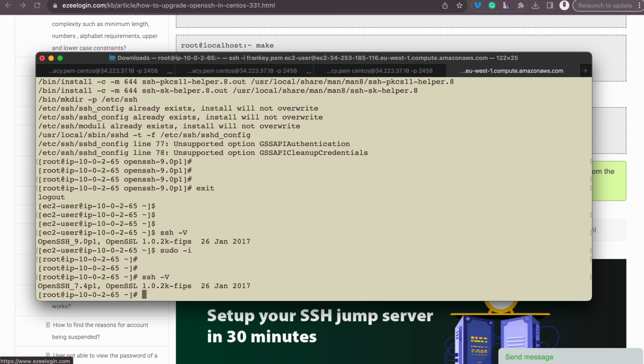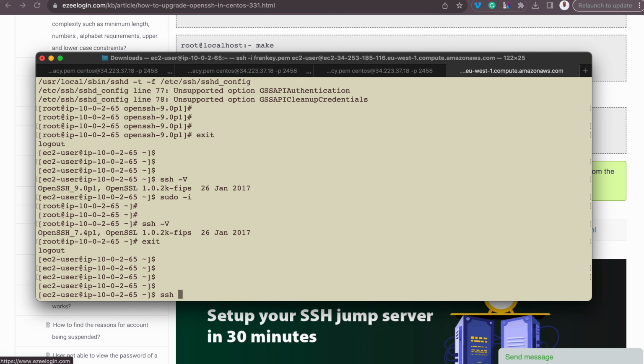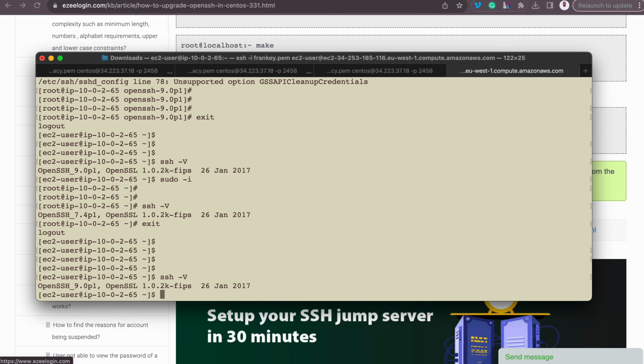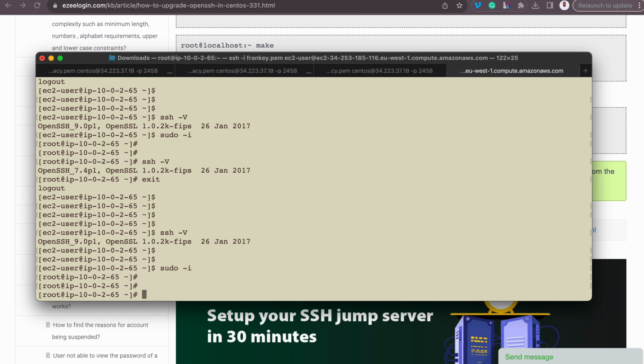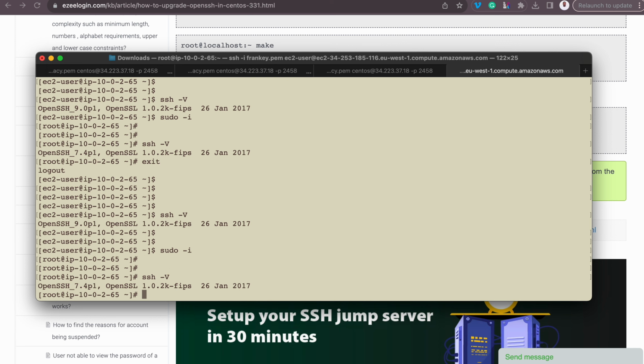Whoa. Okay, this part hasn't been updated. Exit, ssh -v. Okay. At the user level it's showing 9.0, while at the root level, ssh -v is showing 7.4.